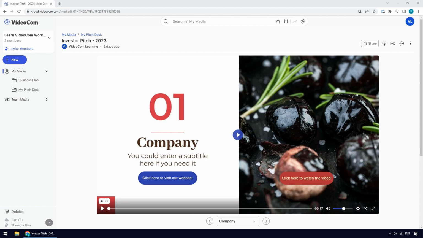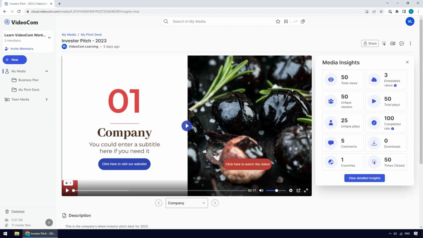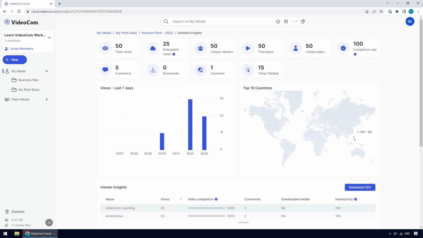VideoCom Cloud's insights provide 2 levels of analytics: Media Insights and Detailed Insights. Media Insights offer broad metrics like total views, unique viewers, completion rate, and geographic data. Detailed Insights add more depth, including week-by-week views, top viewer countries, individual viewer data, and information on interactions with calls to action and video inserts. These tools help you understand viewer engagement, content success, and guide future content strategies.